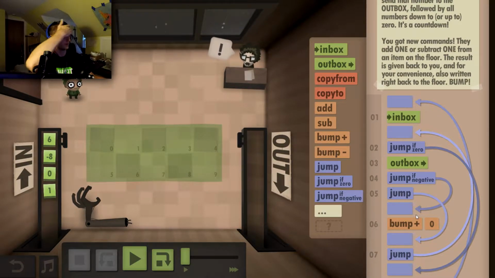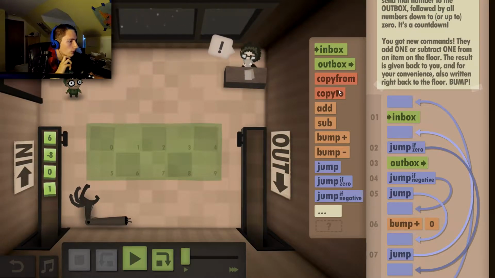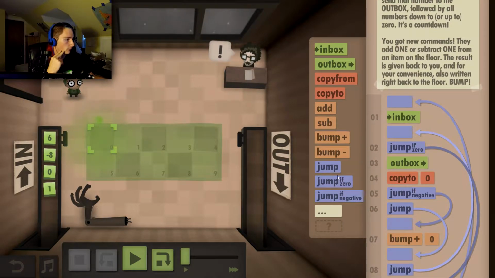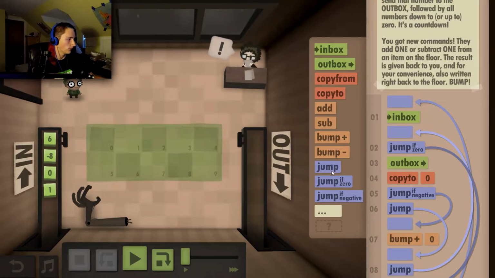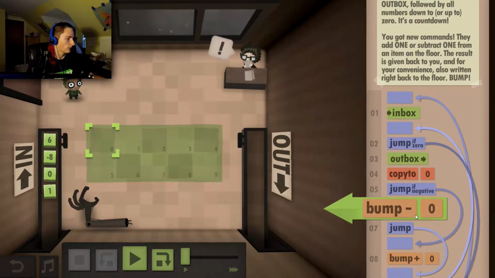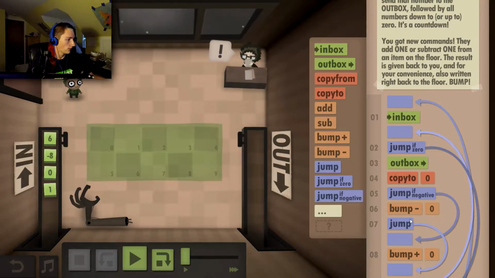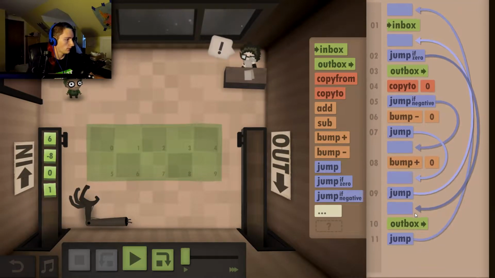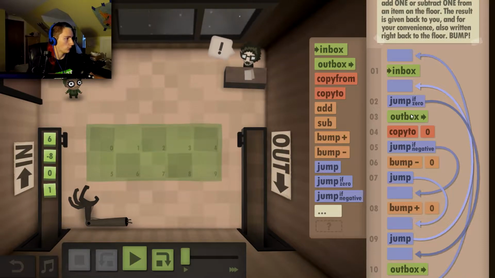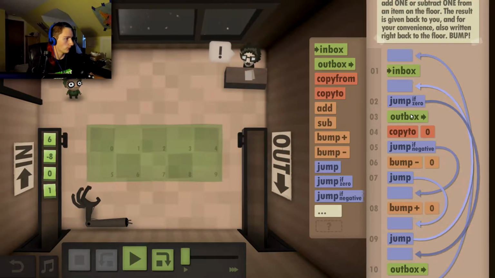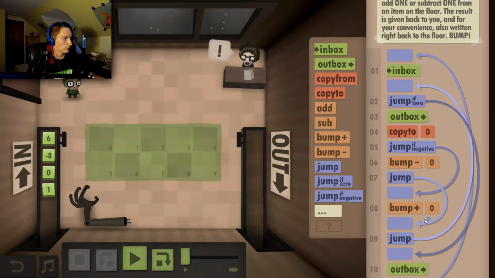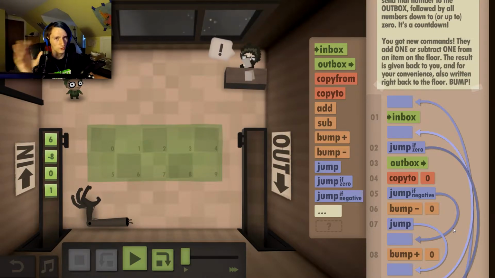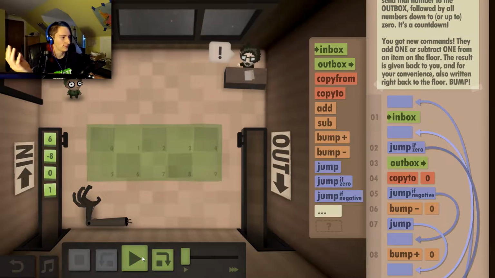Okay, but we need to store it then. So if it's not 0, we need to copy it to RAM and then increase it or decrease it. If it's positive, we want to decrease it and then skip the increase. If it's negative, we want to increase it, and then we will jump back here and output it. If it's 0, we'll output it. Alright, this should work. That's how programming is. It's just, it should work. Let's see if it does, and if it doesn't, we fix it.